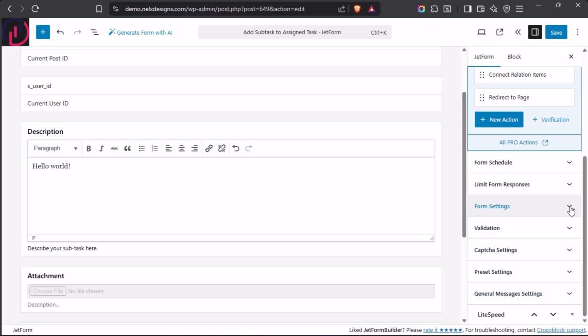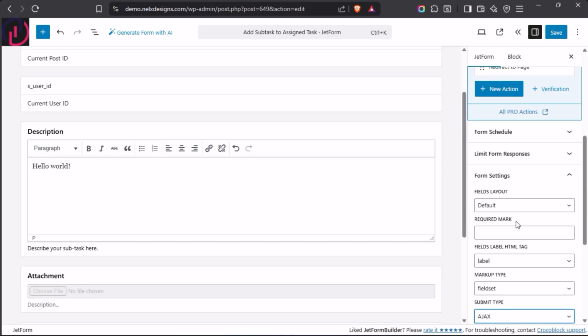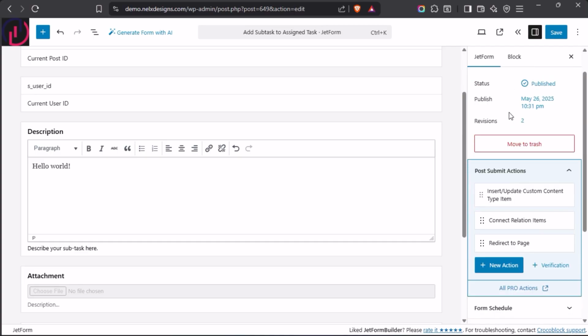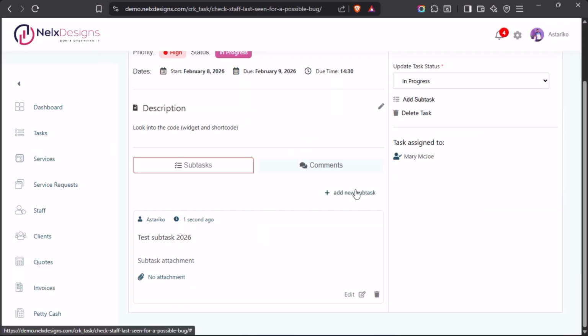because I love using, where is it, form settings. I like using Ajax for my forms. I don't like this page reload thing. I don't like it, but it's all up to you. So that's done with that form, and we already tested the form here by adding this subtask here.